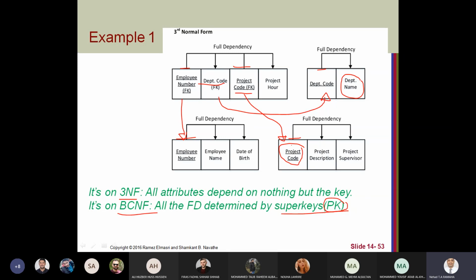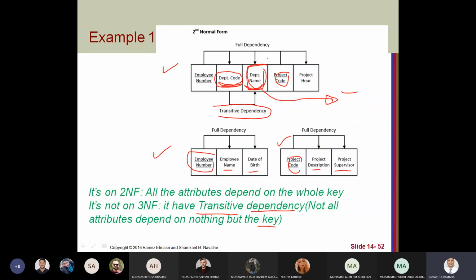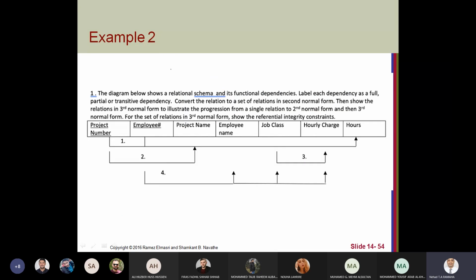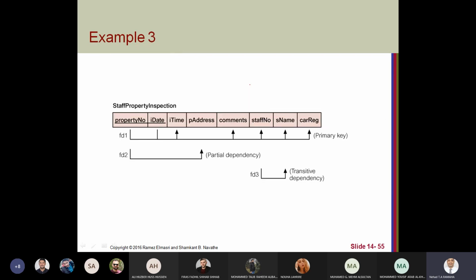The only way to reach the BCNF is if this one is part of the key, so it becomes not a transitive dependency. It will not be removed by third normal form. Then you will reach BCNF and remove it. Okay, this example you can try at home. Let me move to the next example.